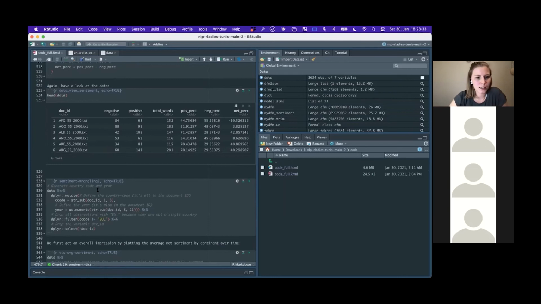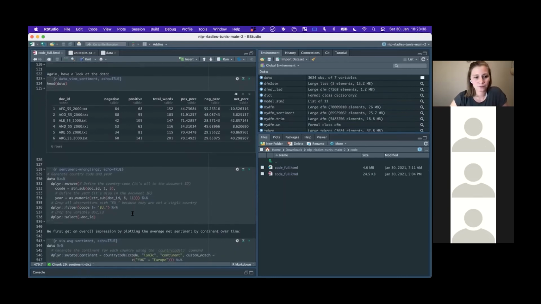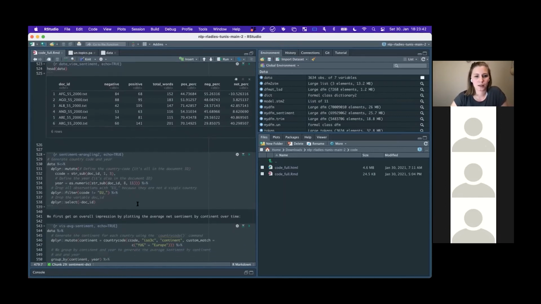What I'm doing here is basically just a bit of data wrangling again to get the data in a nice format, to be able to plot it, because I want to have the year out of this doc ID. And I just use some string and substring functions to get it out.